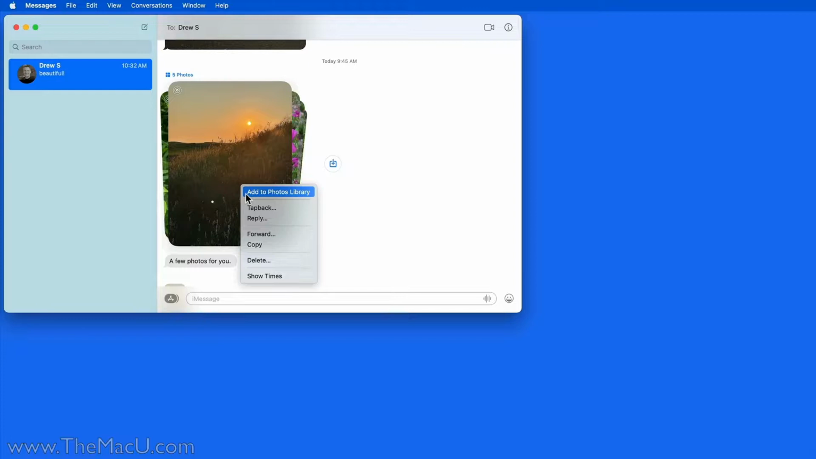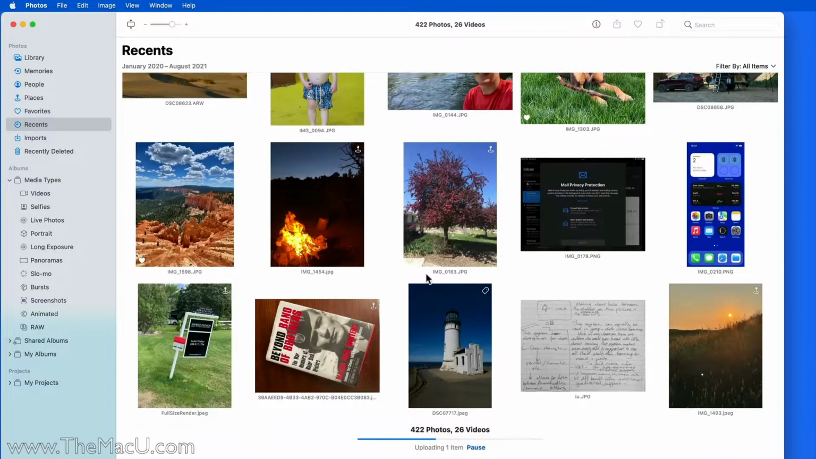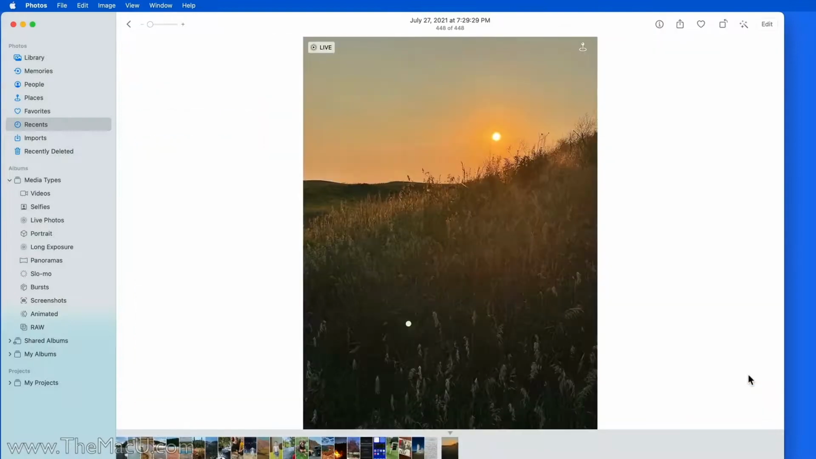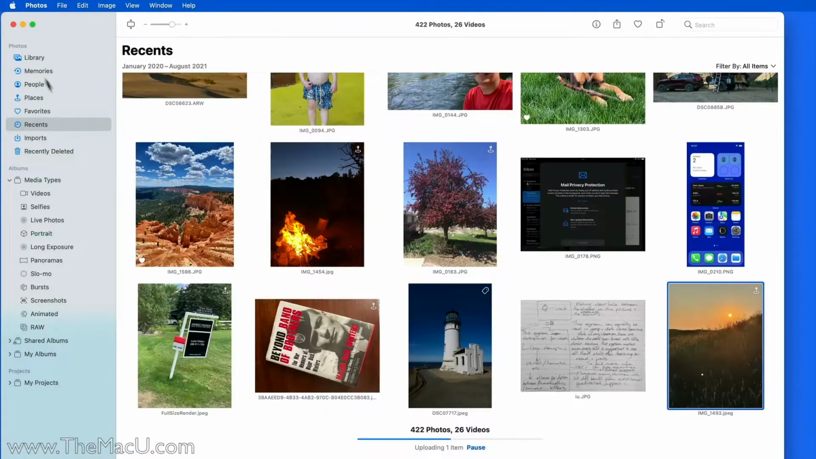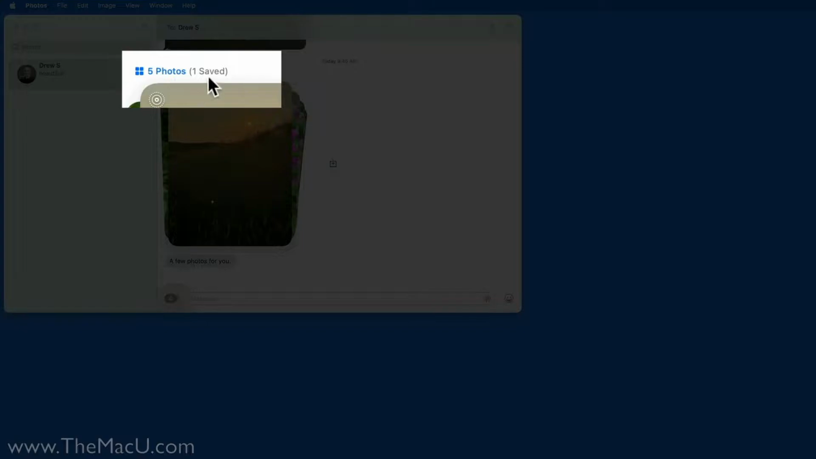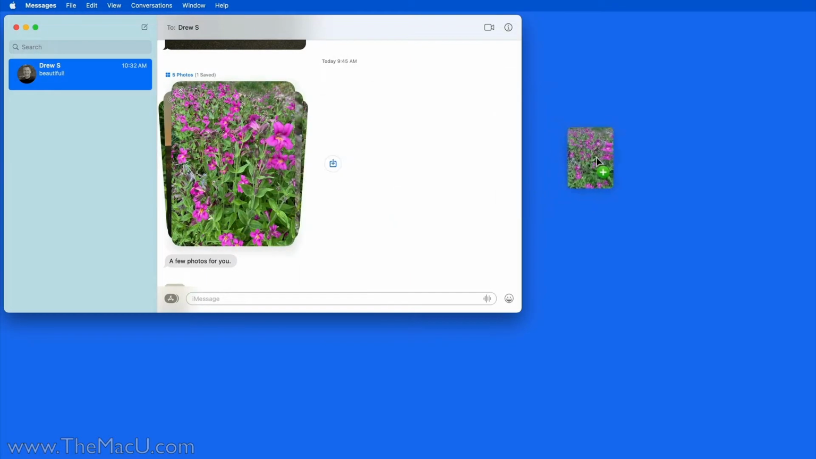This saying photos seems to be a typo. Over in the Photos app, we can now see that that photo has been imported. And in Messages, it lets us know one of the 5 photos in this collection has been saved to my Photos library. Of course, we can also simply click and drag to save one of the images to our desktop or drop it into another app.